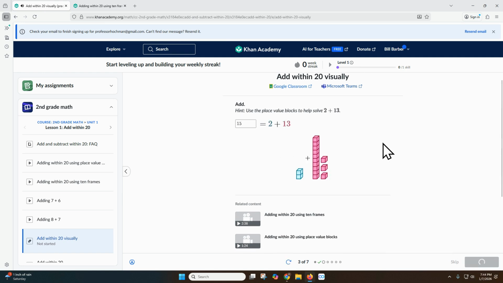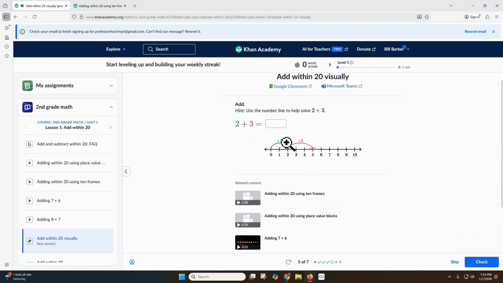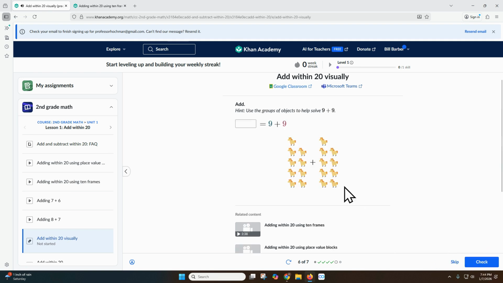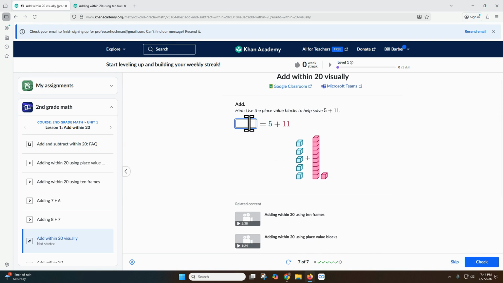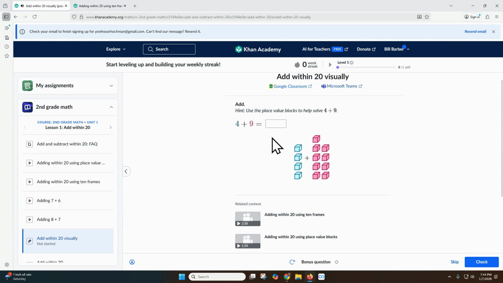Oh, I'm doing great now, and I'm flying through here. 15. I think I passed second grade. That's good. 9. 5. 18. Speed math. And they're giving you all different examples, all different manipulatives, giving you multiple ways to represent it. Oh, I got a bonus question. Fantastic. I love a good bonus. Let's go 13.